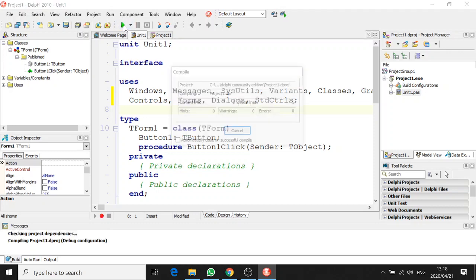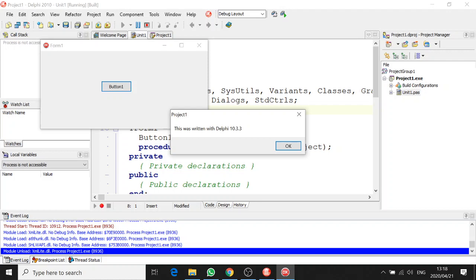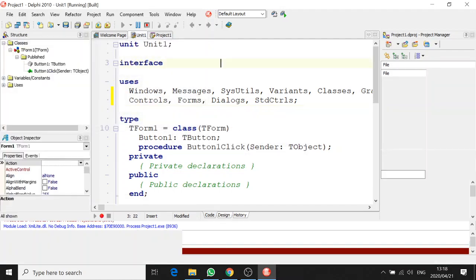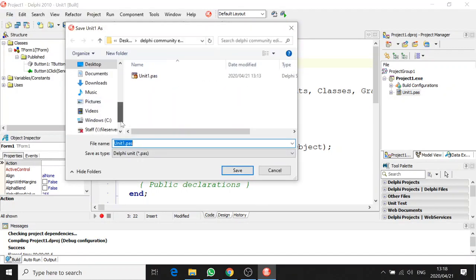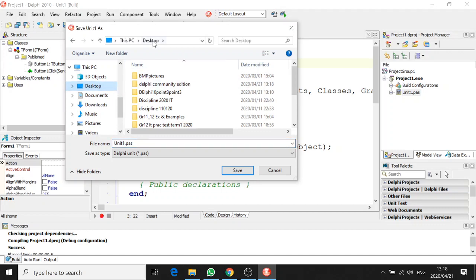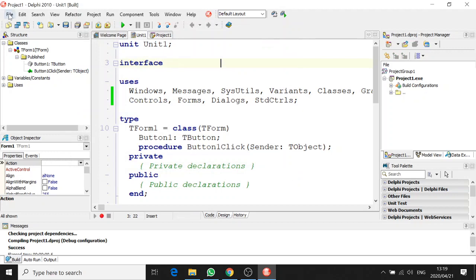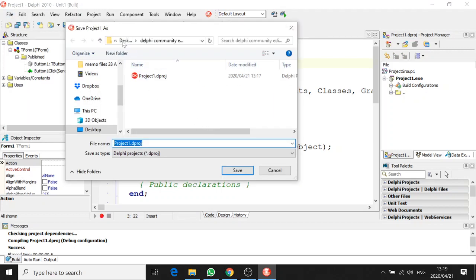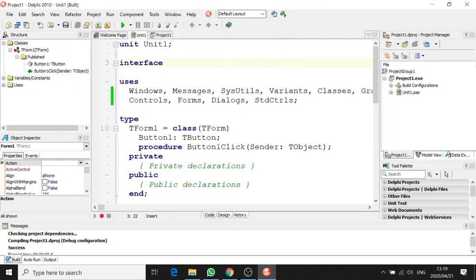Okay, now I'm going to run it, and it works fine. And there it is, it runs perfectly fine in Delphi 2010. Now I can save it as, you have to create another folder. I'm going to call this Delphi 2010 folder, just to differentiate between the two. Save that unit, and then File, Save Project As into the same folder, Delphi 2010, save. And now it's safe. Now we can use it in Delphi 2010.